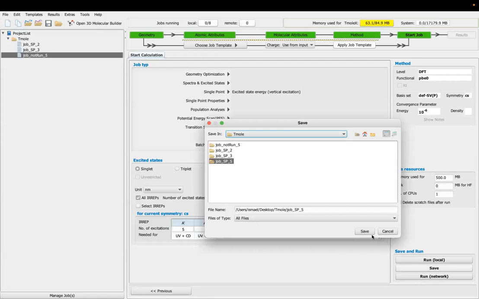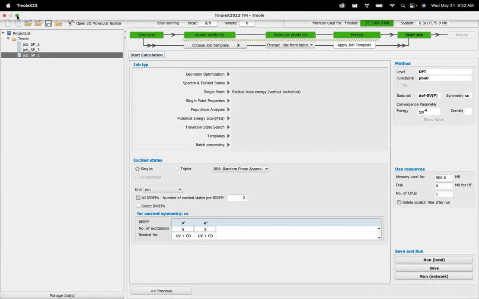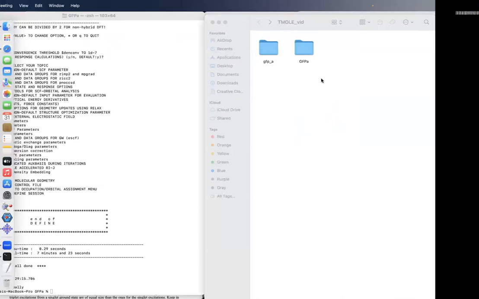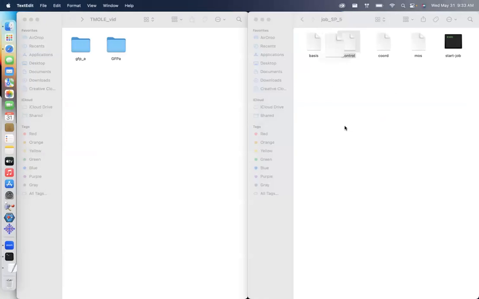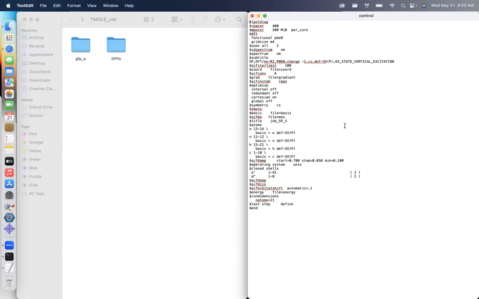You can save the file. It will save in your projects folder for TurboMOLE, and that's it. So you've got the file itself, job SP5. This is the file that we've generated, the SP file. The SP5 is the one we've generated using TurboMOLE.